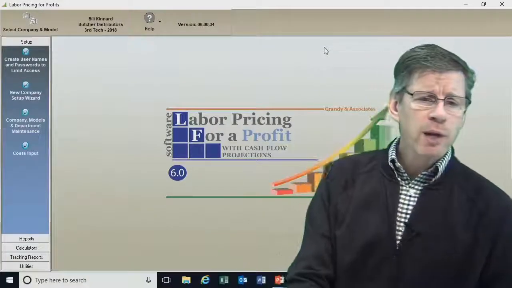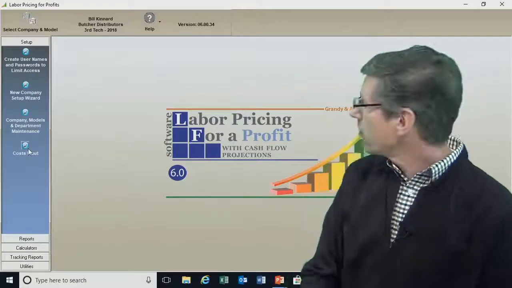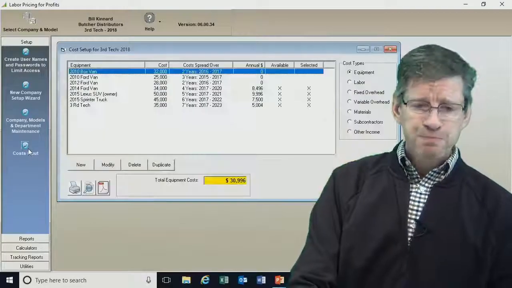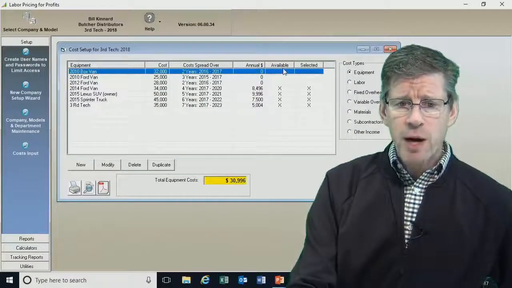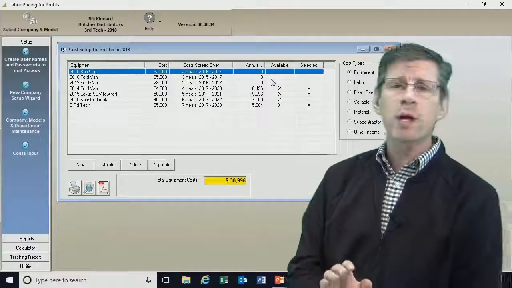And so if we go in and look at that, this is an area that we have to pay attention to. So I'm going to go back into Costs Input over here on our Setup menu. And if you notice, some of our trucks suddenly have $0 amounts at them. That wasn't there in 2017.